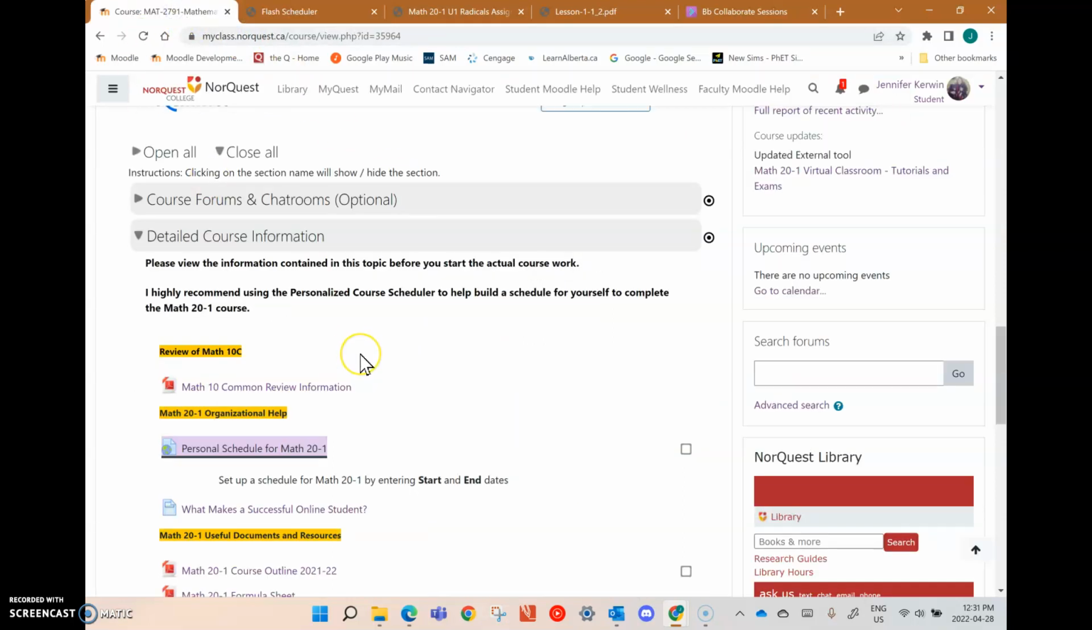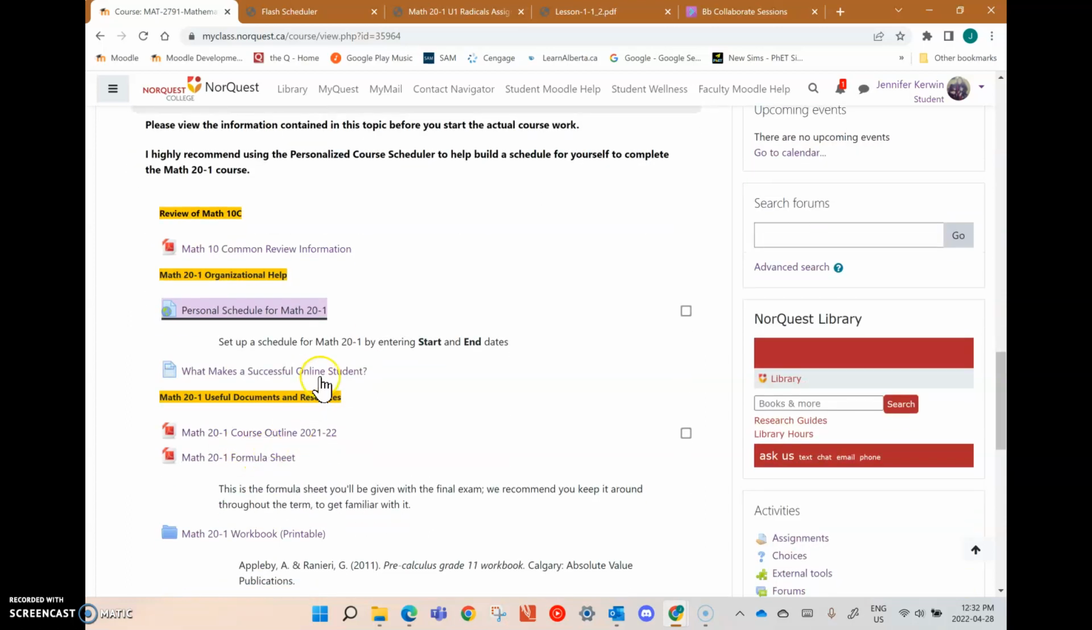And you can go in there and adjust that as you go. But those dates aren't set in stone. They're just a guideline to help you finish on time. There's information about what makes students successful. I strongly recommend going out on your first day or so, just checking out all these different links.